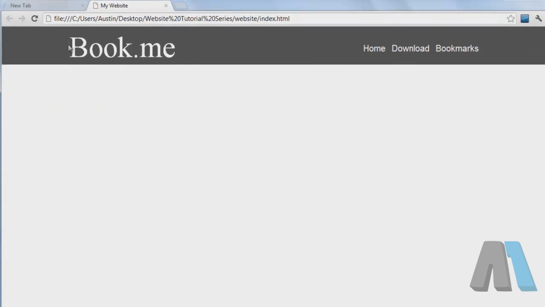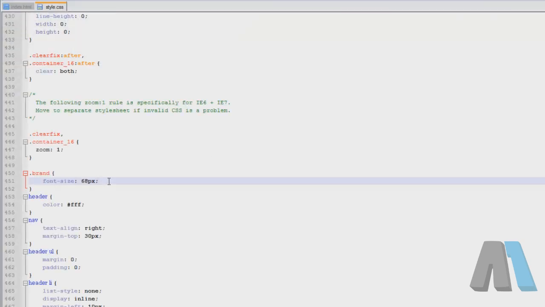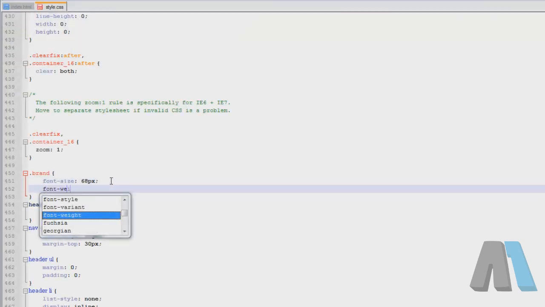F5 to refresh, and there we go. The font weight 600.